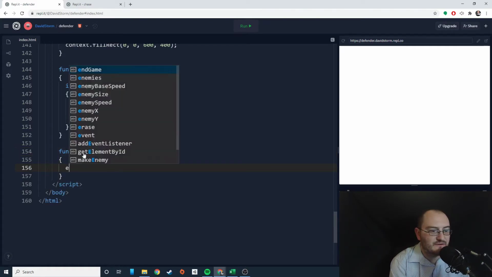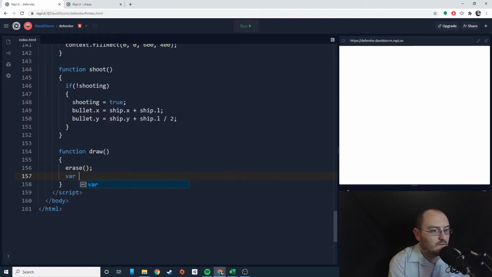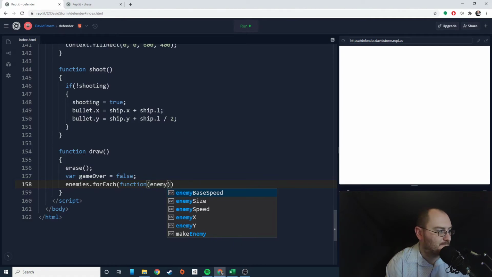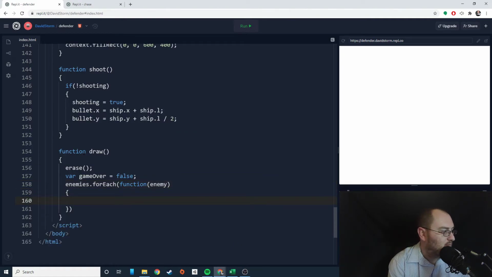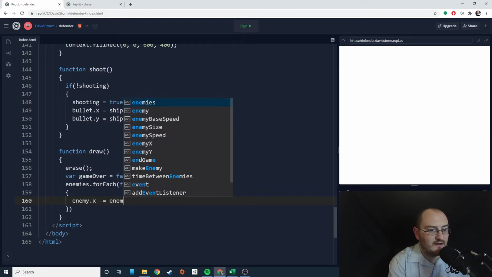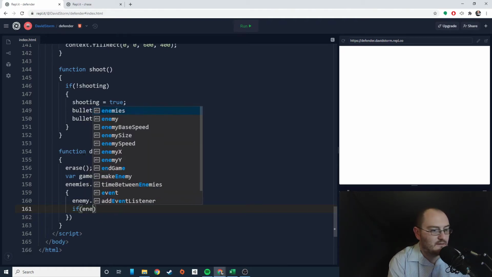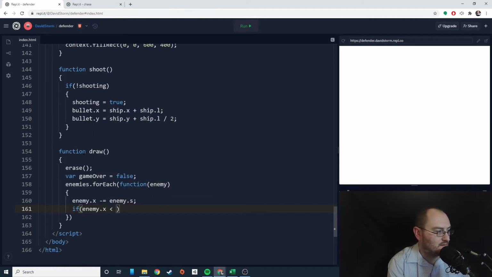All right, so inside the draw function, first thing we want to do is erase. Game over is false. We want to loop through our enemies, so for each function enemy, enemy.x minus equals enemy.s. If enemy.x, then game over equals true.